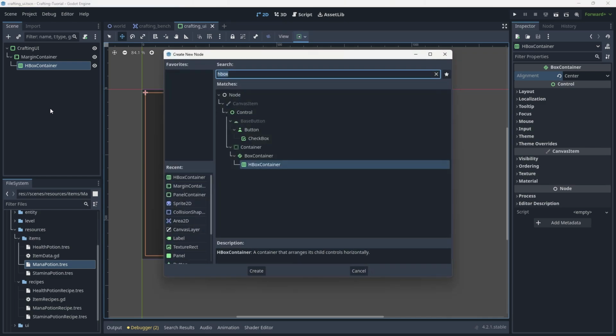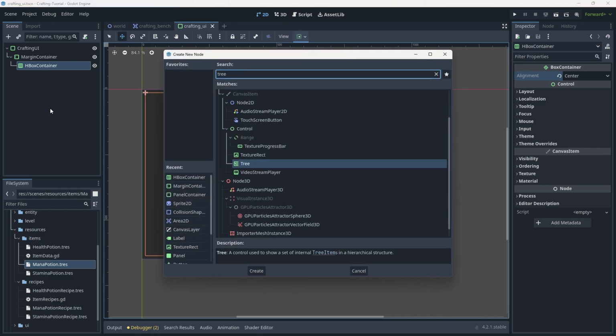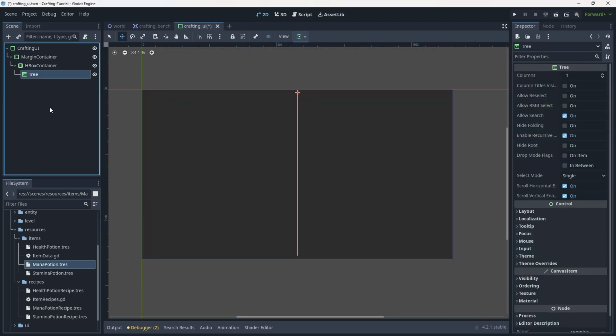Now, I'm going to add a node that I don't see get used often in any Godot video, and that is the tree node. A control used to show a set of internal tree items in a hierarchical structure. This is actually really useful. Now, I'm not going to be diving too deep into how to use tree nodes, but I will be using it a little bit just to create really easy functional lists. So let's go and add one of those as well.